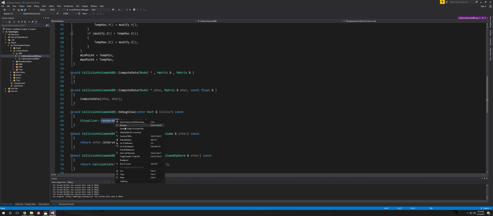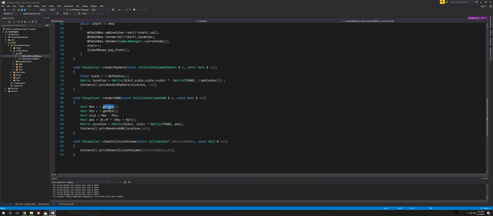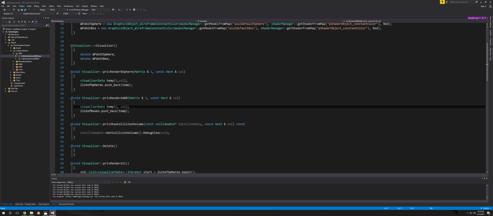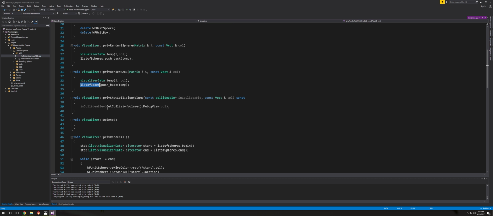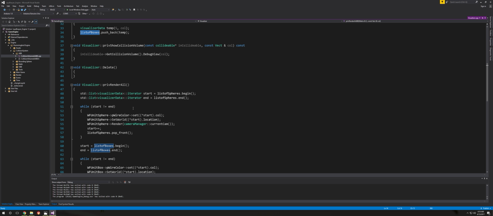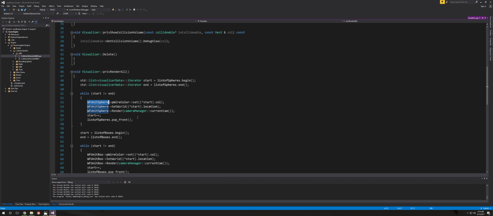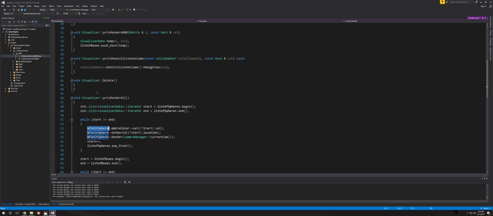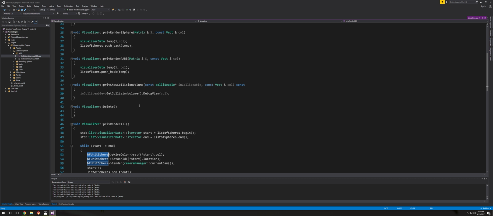Our visualizer basically takes our minimum and our maximum. Our size is our maximum minus our minimum. Our position is half of adding our minimum and maximum. And after that, we have our world matrix for our cube. We add that onto our visualizer list, and after all of our spheres have been rendered to the screen, we worry about our boxes.